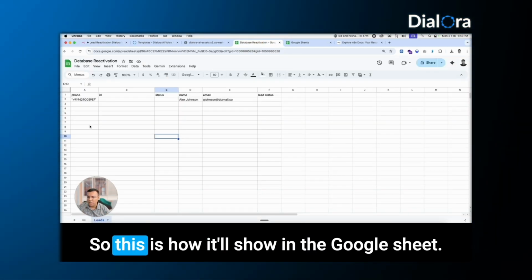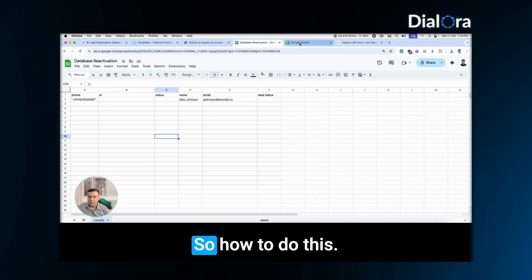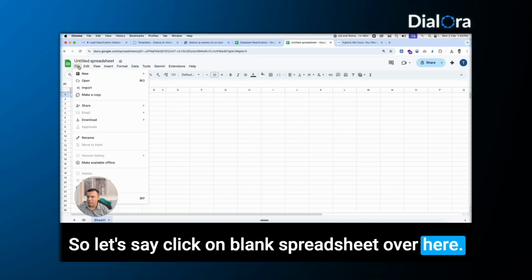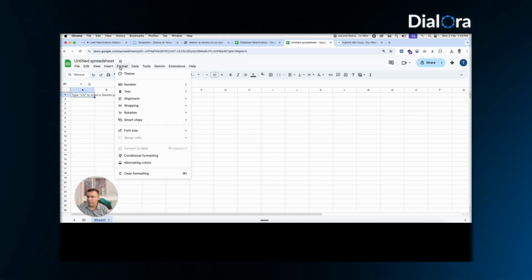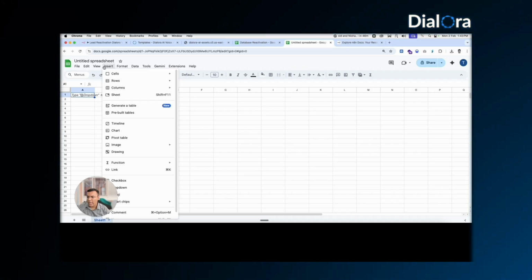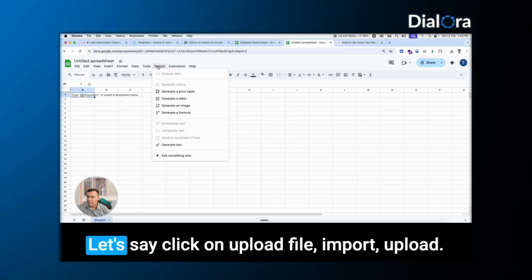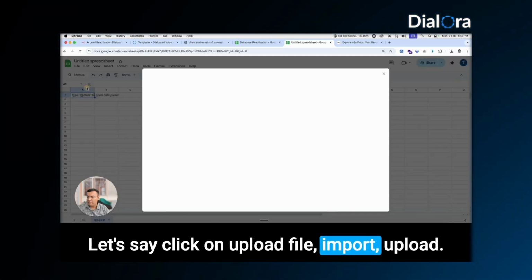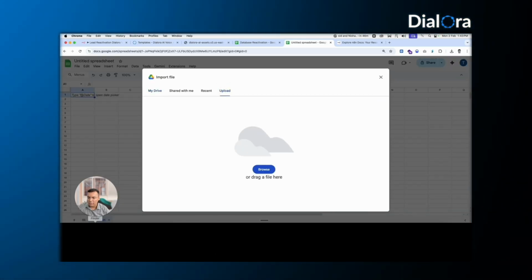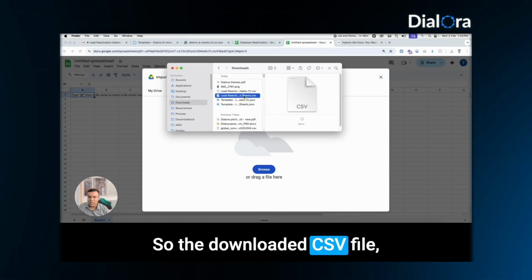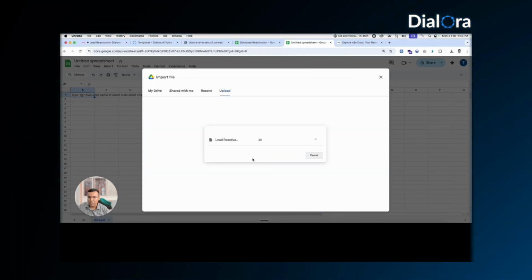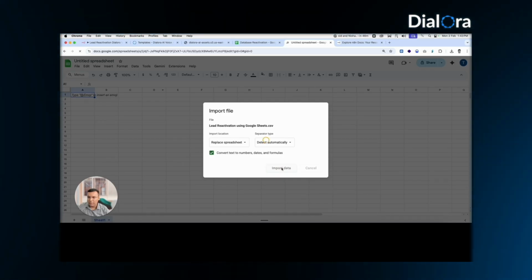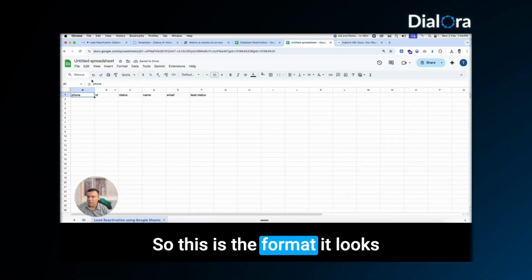Right. So this is how it will show in the Google Sheet. So how to do this? Let's say click on blank spreadsheet over here. Click on upload file, import, upload. So the downloaded CSV file you need to upload over here. Yeah, import data. Perfect. So this is the format it looks like on the Google Sheet.